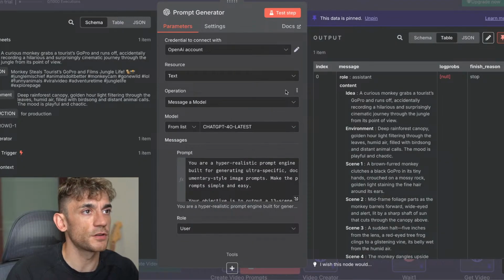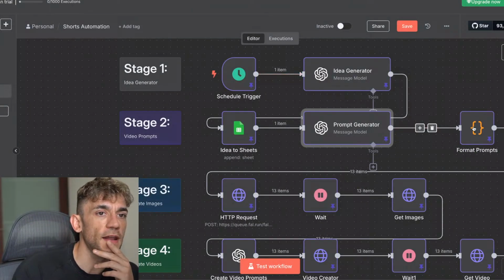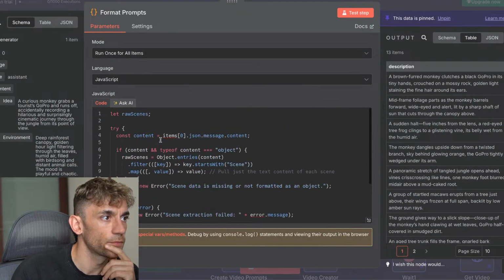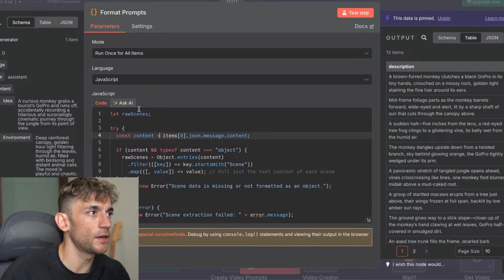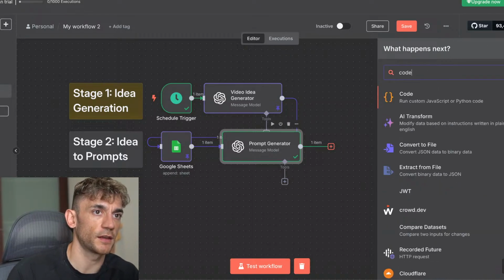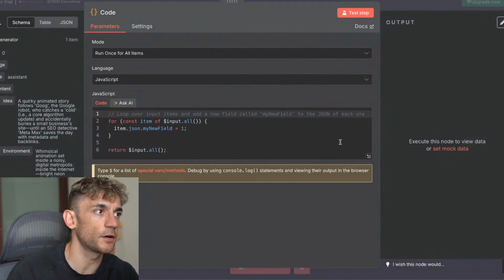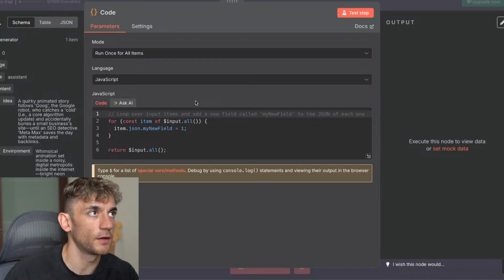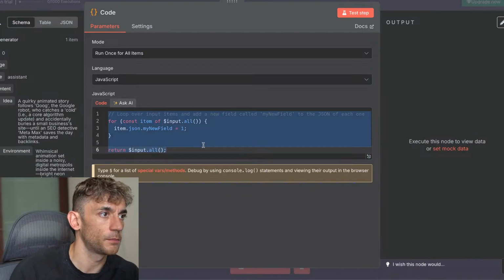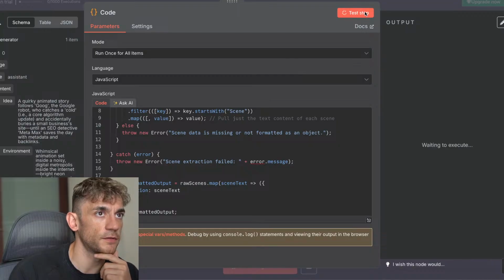So from this section, what we're now going to do is format the prompts. You can see here we've got some formatting. Now this just makes the code more accessible for the next steps in the process. So we're going to click on add module, click code, and then take the code from here, plug it in, test that step.